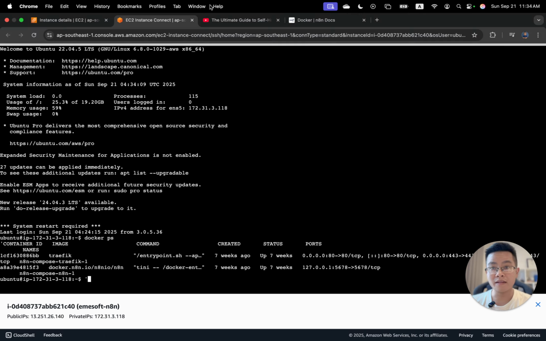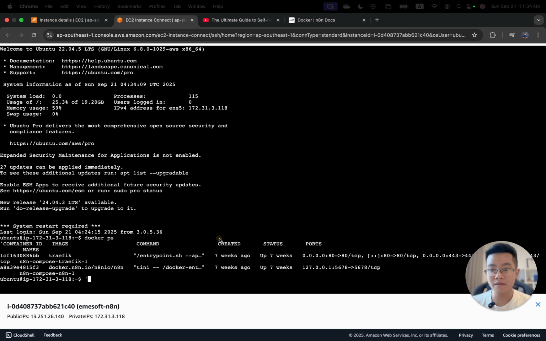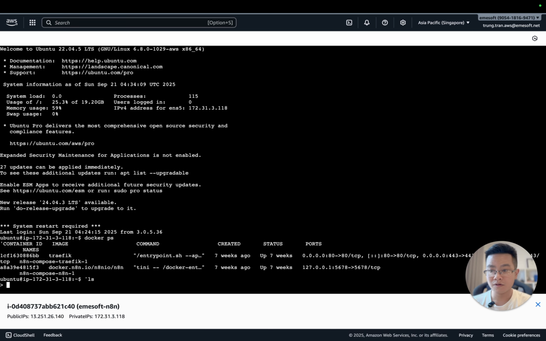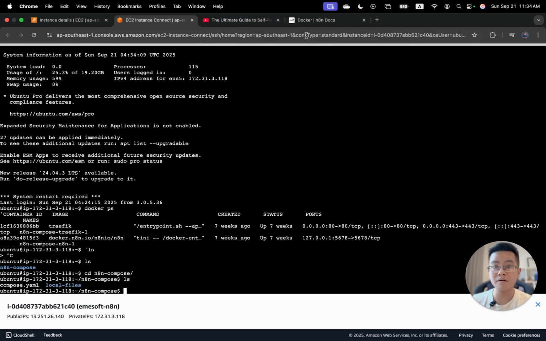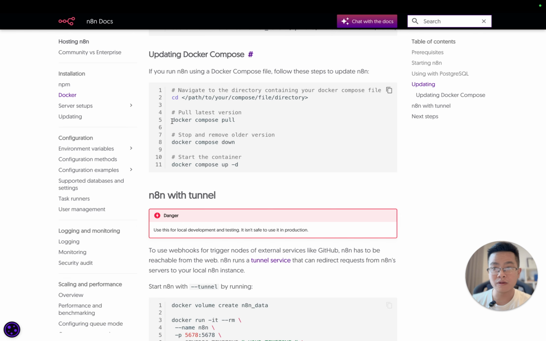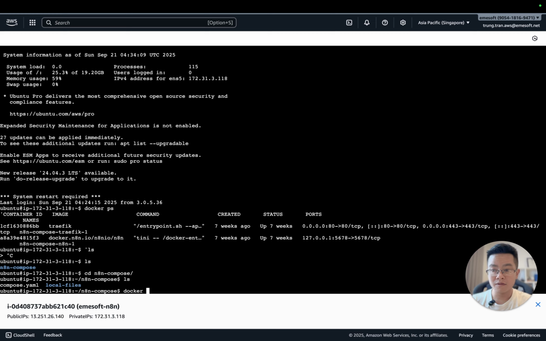Let's go back to the document. They say to navigate to your Docker Compose file, so let's do it. We have the n8n compose directory here, so we change directory to n8n-compose. Then we have the compose file here. Awesome. Then we run docker compose pull.